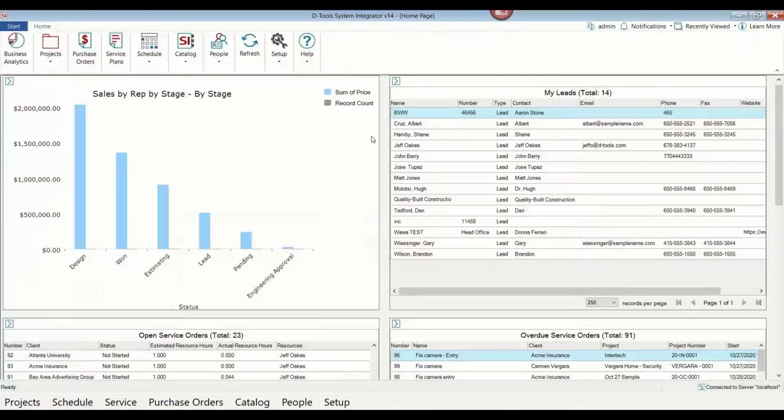All right, so we'll move over here to the SI platform. Now, what we're looking at now is actually the homepage of DTools System Integrator. And this homepage here is actually customizable. So you can create your own dashboards and layouts here to look any way you want based on your role or your position in the company.